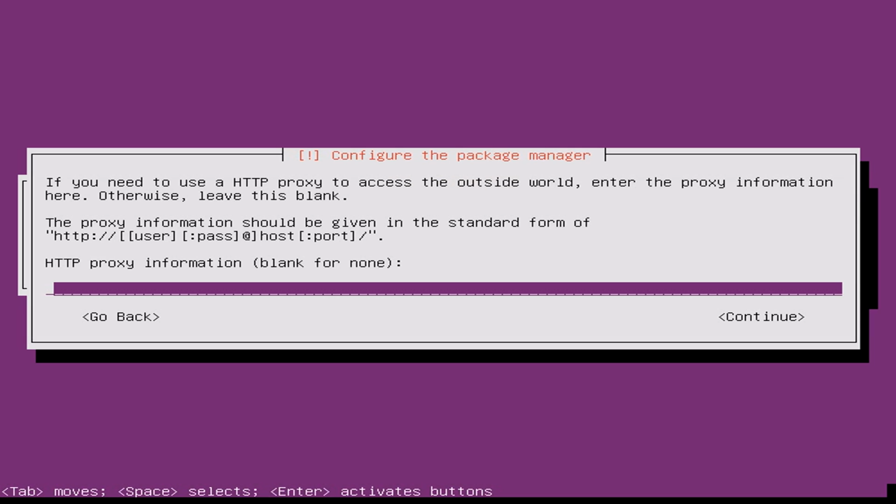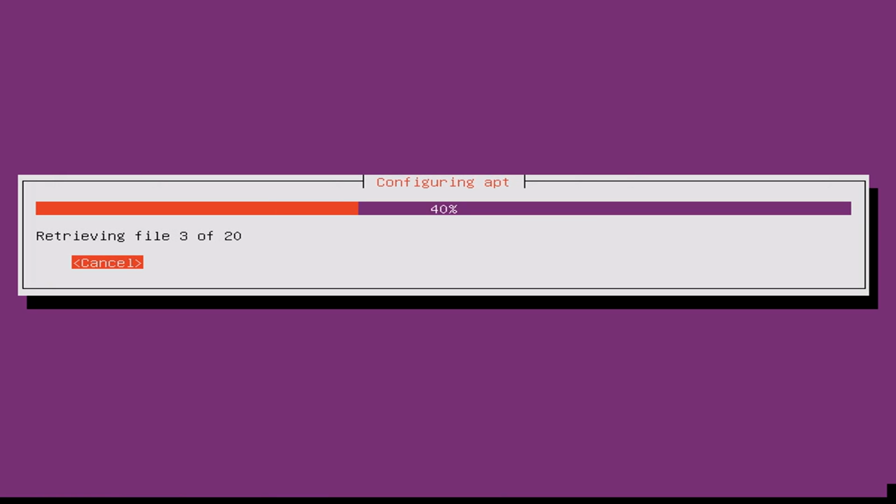The next step that it will ask you is if you have a proxy. For example, if you have a proxy within your network and the server will need that proxy in order to connect to the internet. I don't have one, so I'm going to leave it blank and press enter to continue.